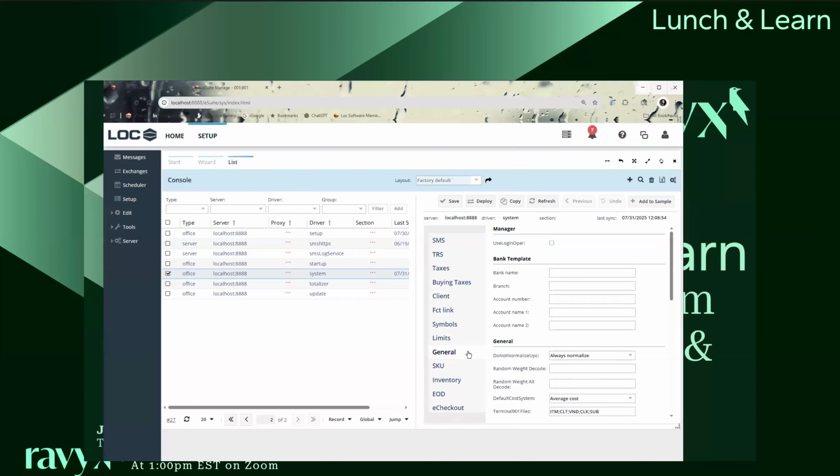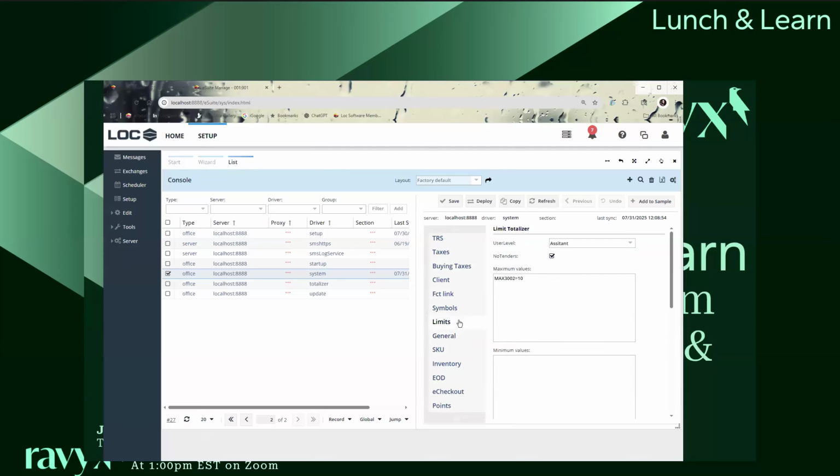Just sticking with our system INI, down here there are some additional ones I wanted to highlight. There is limits. This is, again, one that we get frequently, where you want to set some limits for your cashiers or your managers. Again, this is really geared towards the point of sale, but supposing you wanted to allow your cashiers to do voids up to a certain amount during a transaction, we would work with you and see what those limits are that you would want to allow.